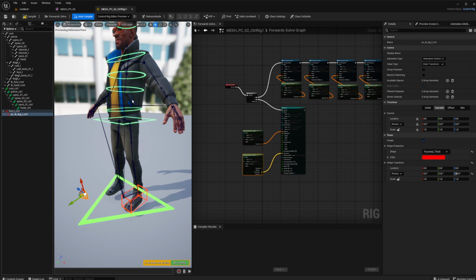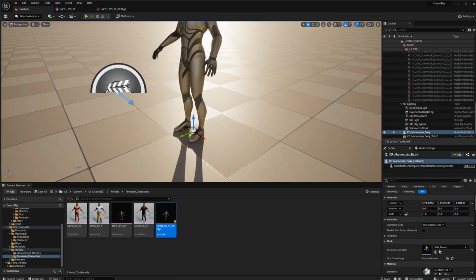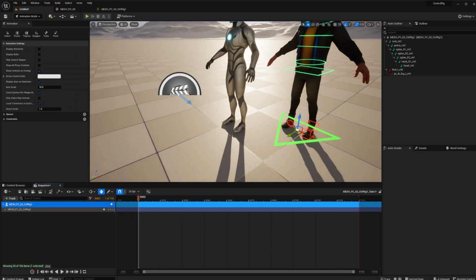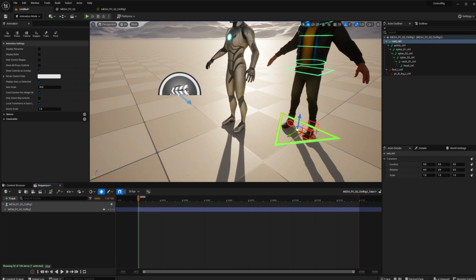You could set up FK for the entire upper body, and once you save this, I can come back in here and actually drag this character in here. It's going to load it up into my sequencer like I mentioned before, and I can start animating and plugging away. So hopefully this was helpful.